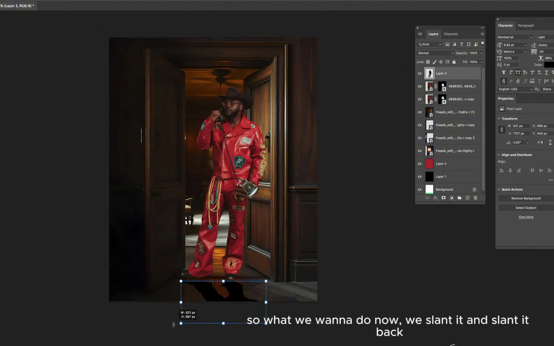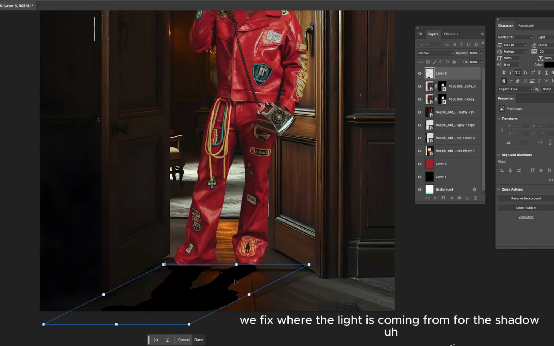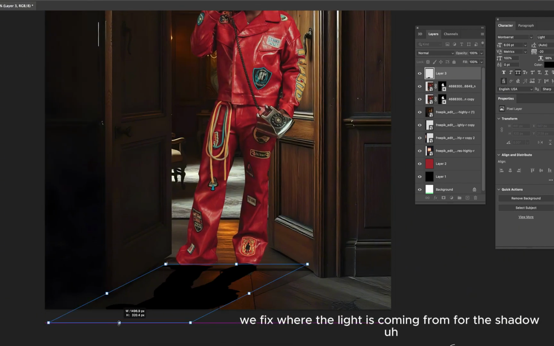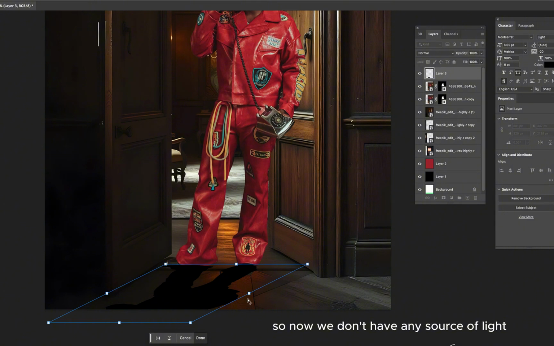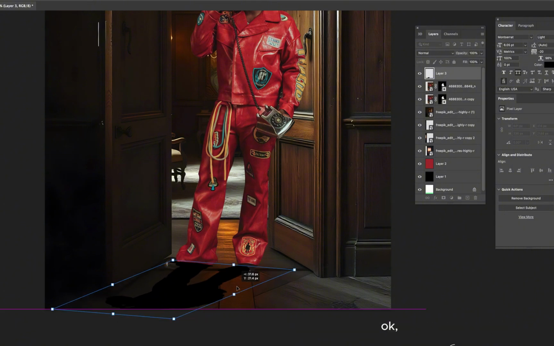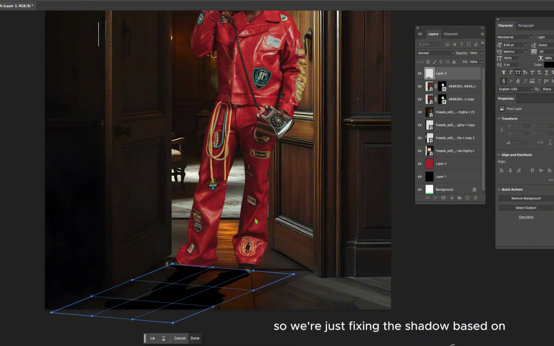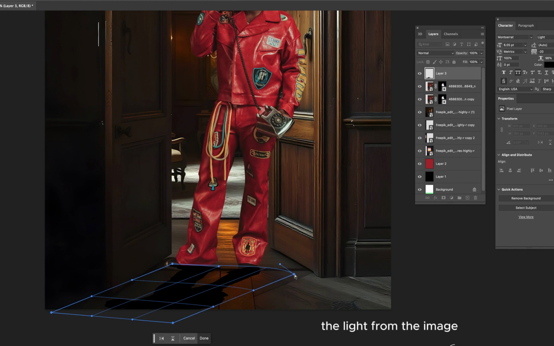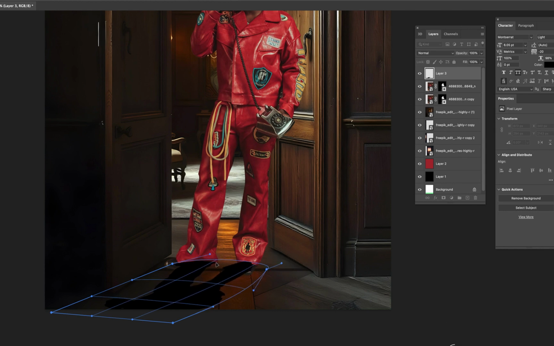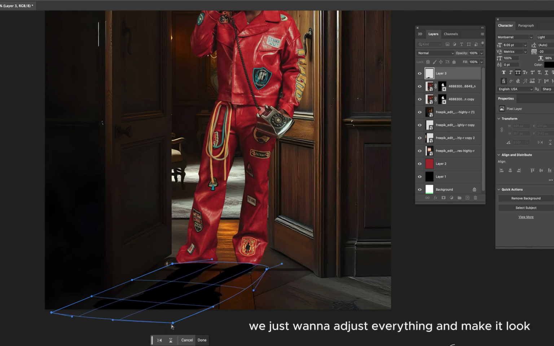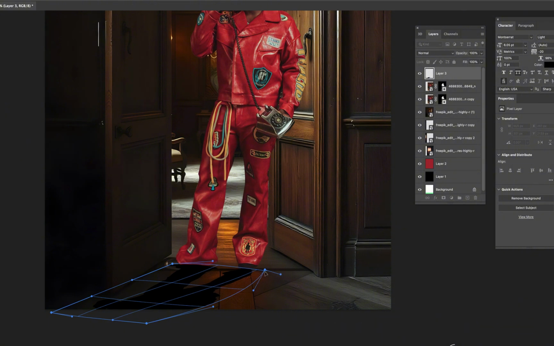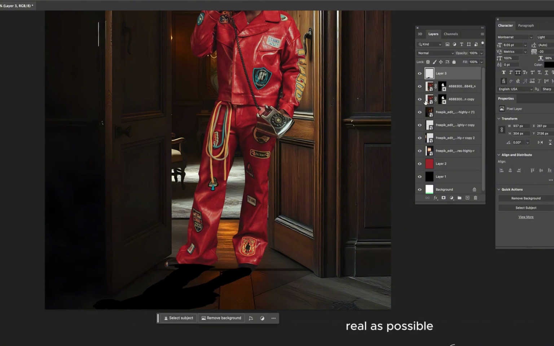So what we want to do now, we slant it and slant it back, so we fix where the light is coming from for the shadow. So now we don't have any source of light. We're just fixing the shadow based on the light from the image. So next thing, we just want to adjust everything and make it look as real as possible.